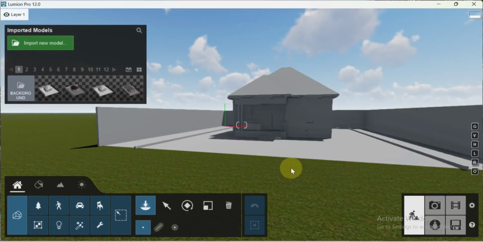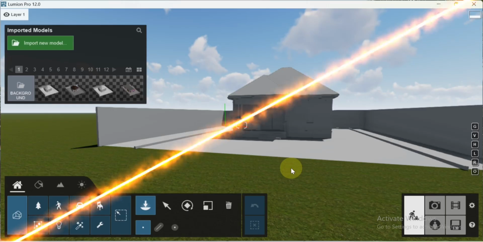In the next video, I'll show you how to add materials, trees, and create a realistic render step by step.